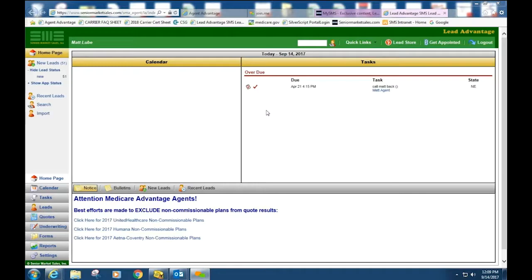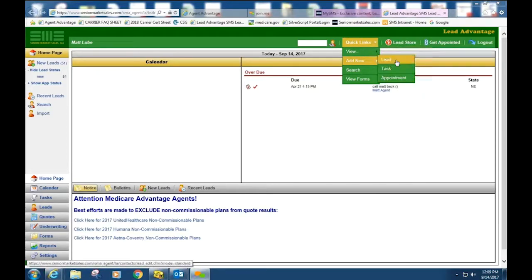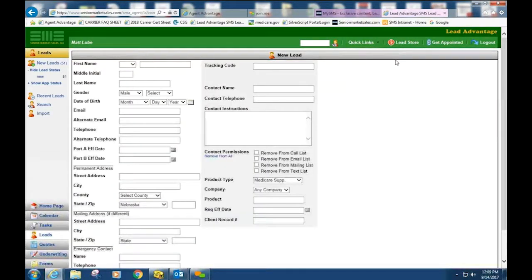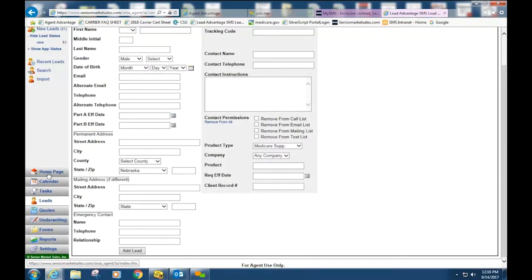Now, first thing I'm just going to point out is if you do want to add somebody into this system, there's two ways to do that. You can come up to this Quick Links button, and you just simply go down to Add New, and then as you can see, there's a few other things that you can add as well, and we would just go to Lead. And again, can't stress this enough, but you want to be as thorough as possible when you guys are entering a lead, a prospect, or even an existing client. And I'll kind of explain a little bit more on why that'll pay off on the back side of this. So once you've entered all this complete, you just hit Add Lead, and they'll be in there.